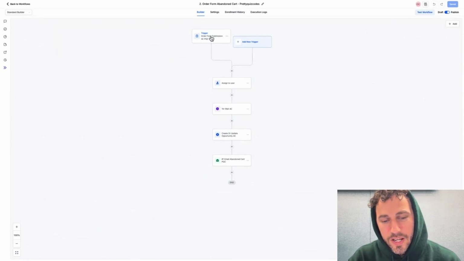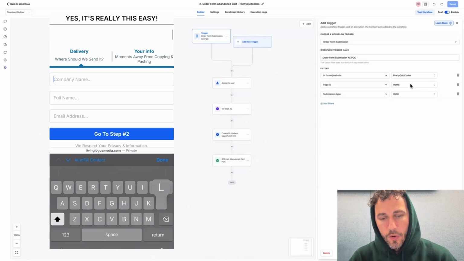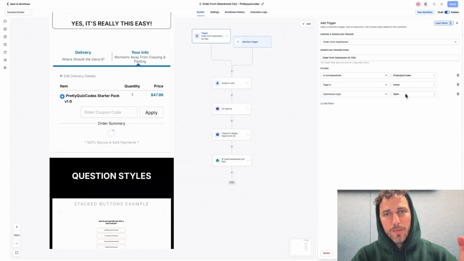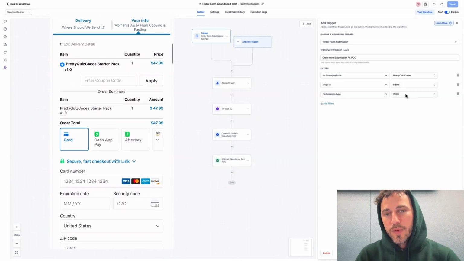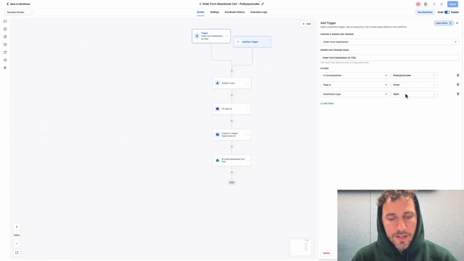All right. So same thing. We have a trigger, and that trigger is order form submission. And that order form submission is on a two-step form on my checkout page. So it's in the funnel, which is PrettyQuizCodes. It's the page that in that funnel is technically the home page. And then that submission type is an opt-in. So they opt in with the name and email. And then from that opt-in, they're able to move on to the next page, which gives them the opportunity to put in their credit card information or payment information.